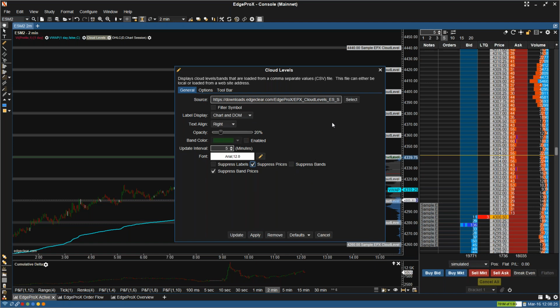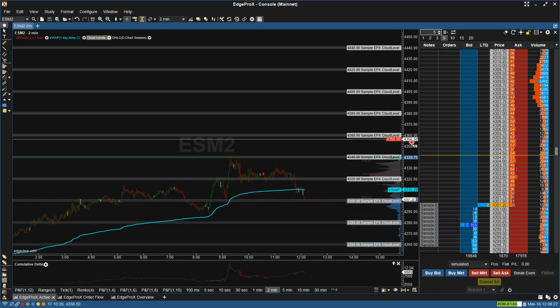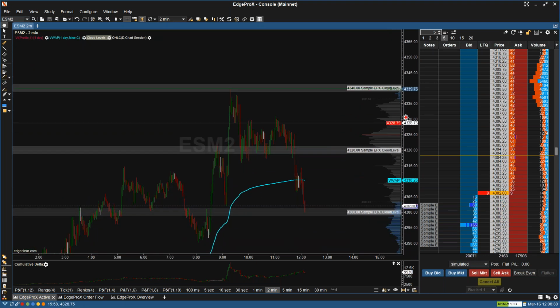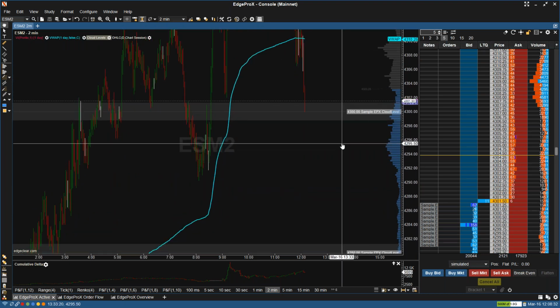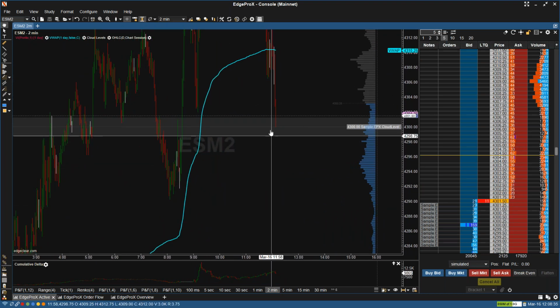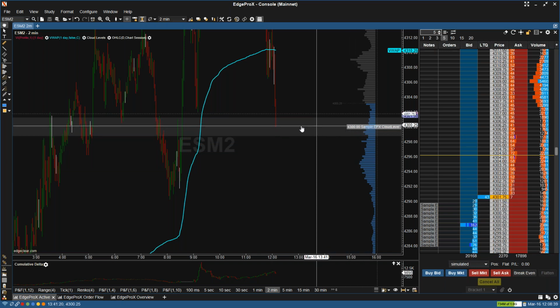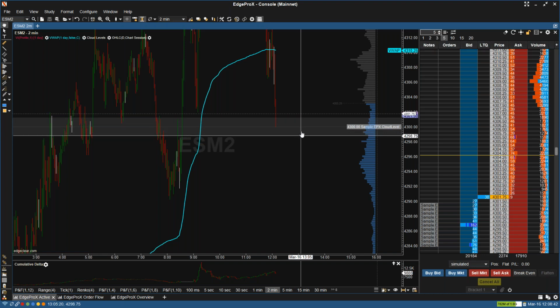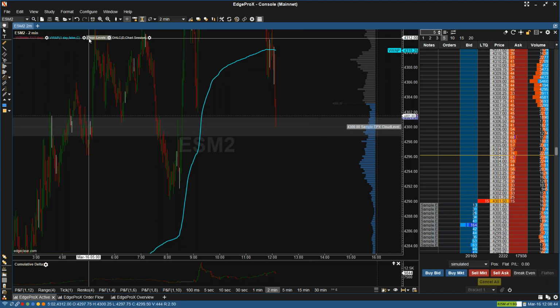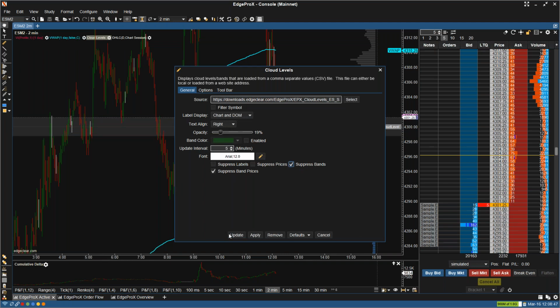The bands, what this will do is, if I zoom in here, you can see that around this around 4300 there's a band up and down. So if I go back to the indicator and suppress bands, you'll notice it's only going to show the middle line, as you can see. So it's going to suppress or remove the bands printed around each of the levels.